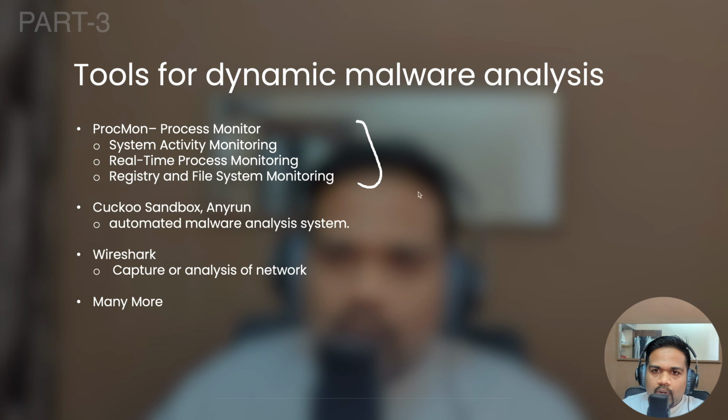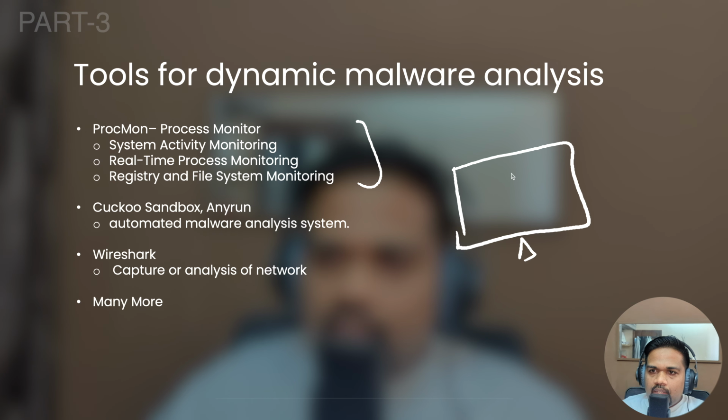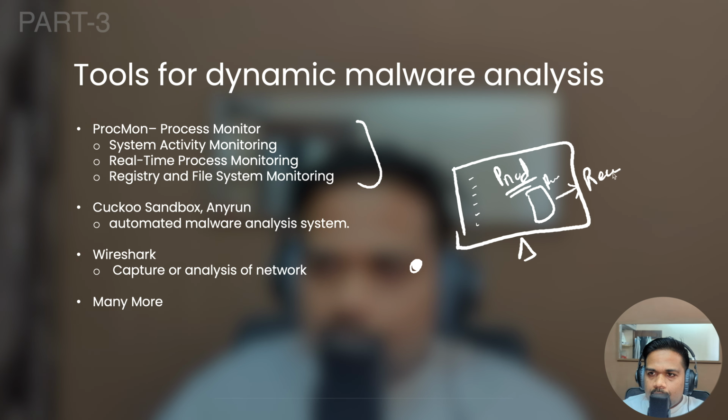So in Procmon, what is happening? This is one of the most commonly used dynamic analysis tools. Consider this is your endpoint system, like a production environment, and this is a file. Here I will run Procmon and start recording what kind of performance is happening or what kind of behavior is changing. Each and everything it will save here.